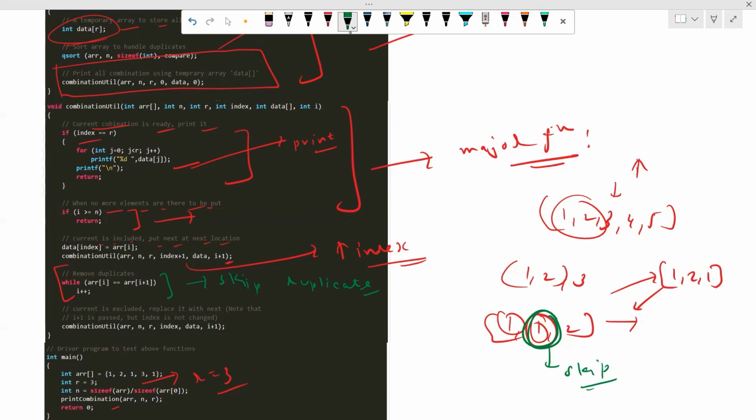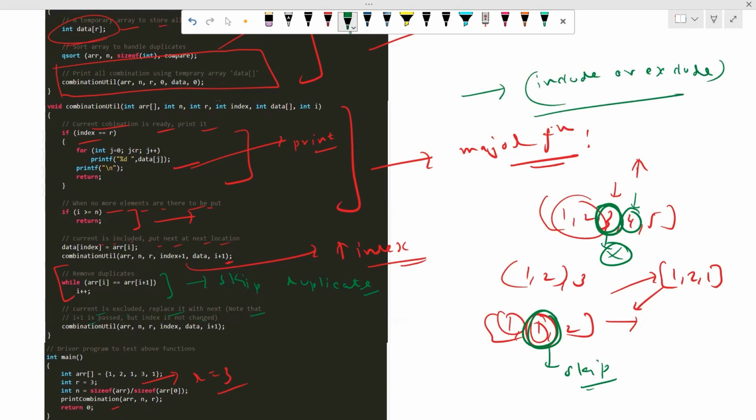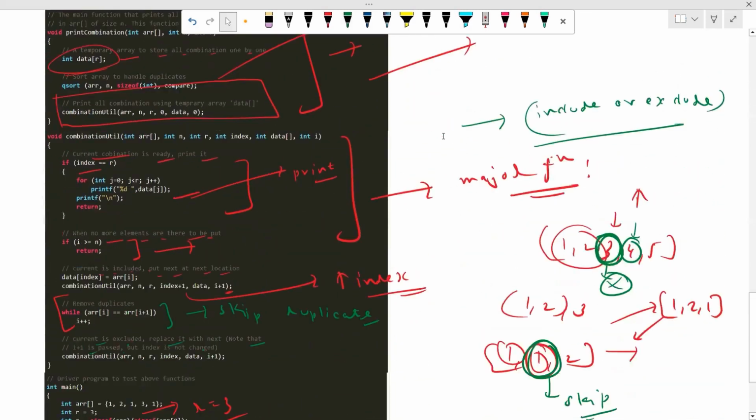After this, when this condition is satisfied, when the current is excluded, right? Let's say if we don't want to include this item in our list, then we replace it with the next. Note that i plus 1 is passed, but index is not changed. So at this point of time, we need to point to this rather than this when we don't want to include the current element. As we can see, we are just following the technique of include or exclude, whether we want to include or exclude a particular element in our output or not. We just need to follow this condition and then I guess we are good to go.